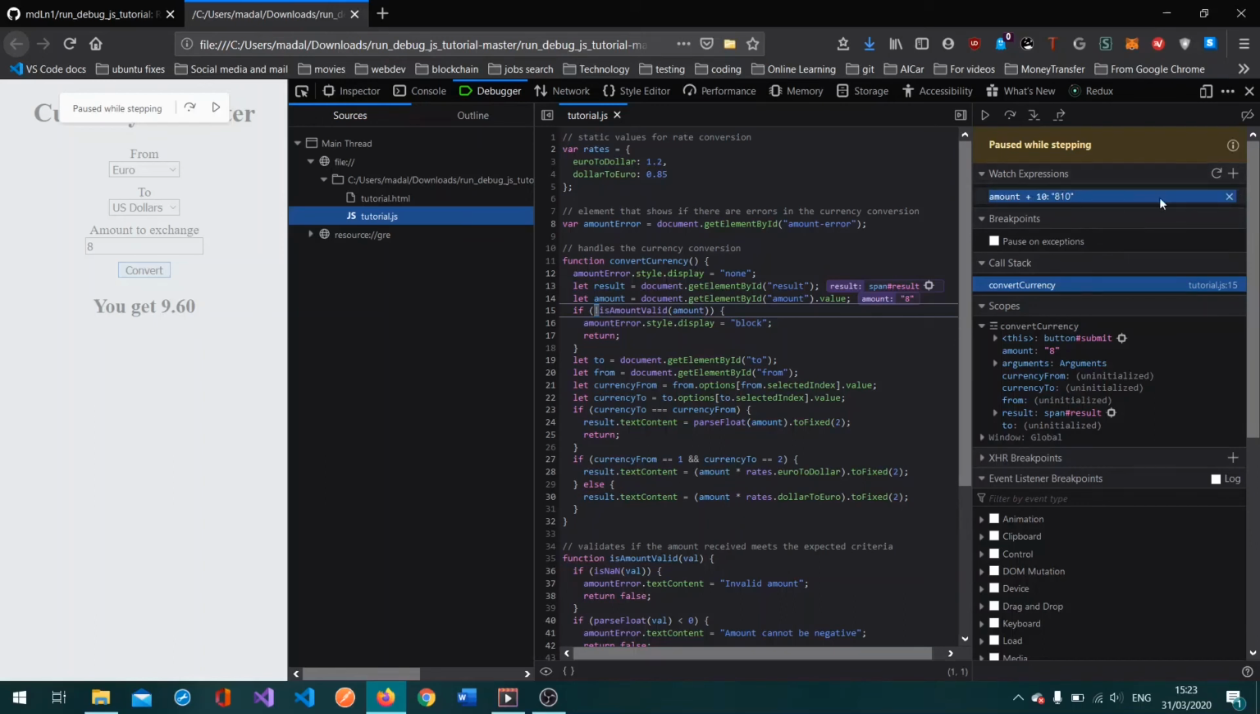We can edit this expression. If we double click on it, we can replace the plus sign with a multiplication sign, and there you go, you have 80, because the browser first converts the first parameter to a number and then does the multiplication.